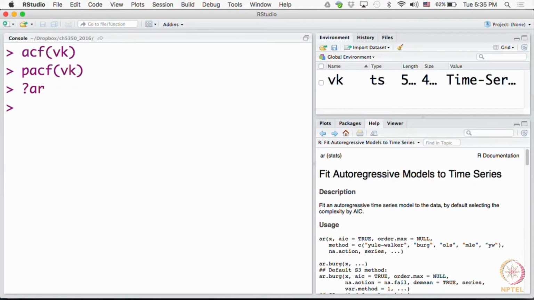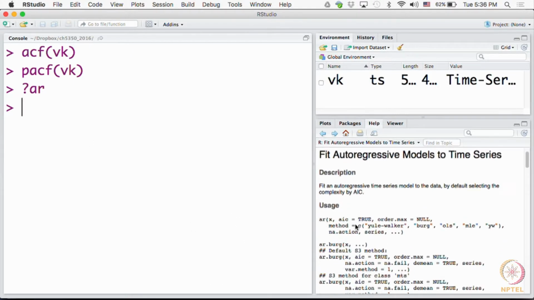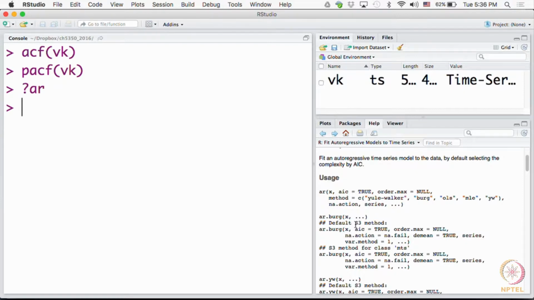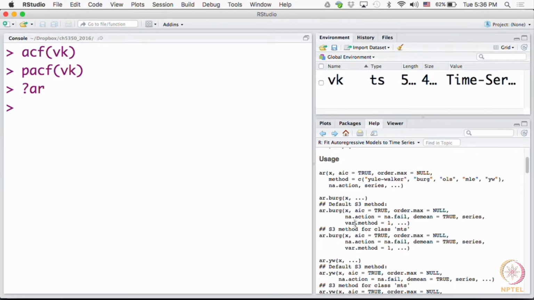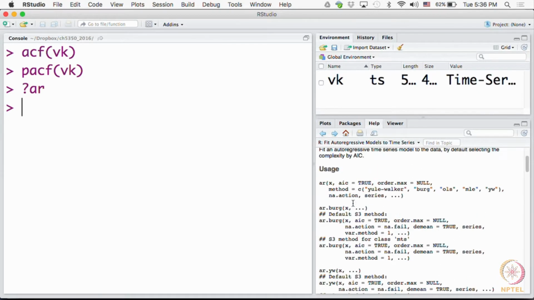You can pull up the help on ar. I am sure, at least in this room, you are unable to read the help unless you have a magnifying lens right in front of you, and unfortunately, I do not know how to increase the font size in the help window.